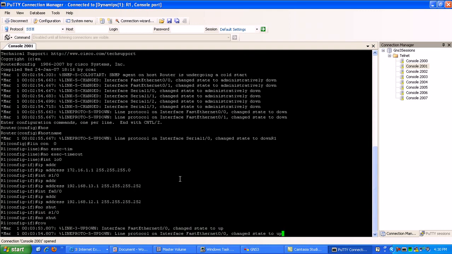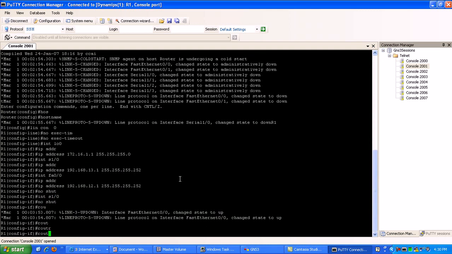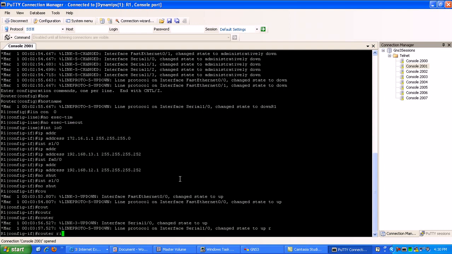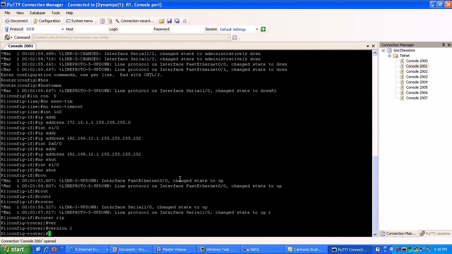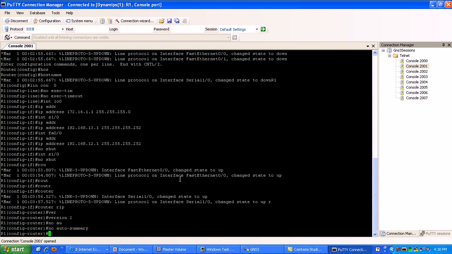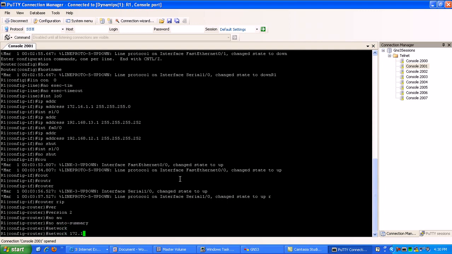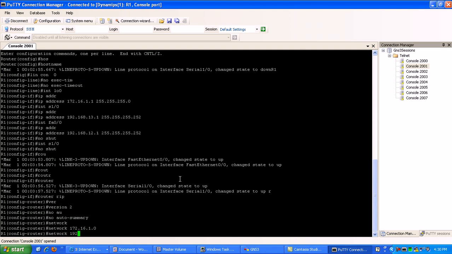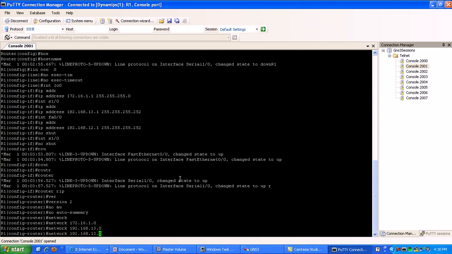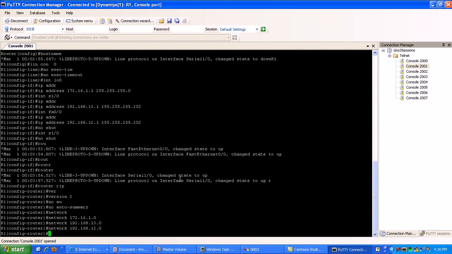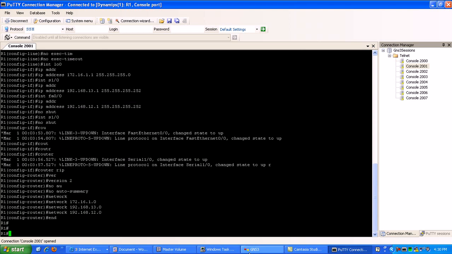Then we'll do router rip. We'll be running version 2, no auto-summary. We're going to be doing it for network 172.16.1.0, network 192.168.13.0, and also 192.168.12.0. Those are all our directly connected interfaces. I'm going to advertise all those in RIP. So you have a simple RIP configuration here.